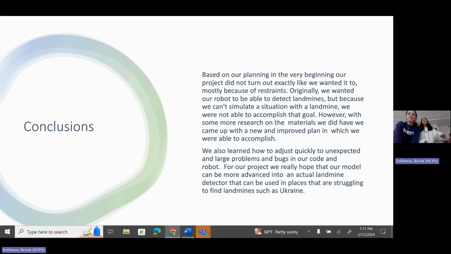Based on our planning in the very beginning, our project did not turn out exactly like we wanted it to, mostly because of constraints. Originally, we wanted our robot to be able to detect landmines, but we can't simulate a simulation with a landmine. We were not able to accomplish that goal. However, with some more research on the materials we did have, we came up with a new and improved plan which we were able to accomplish. We also learned how to adjust quickly to unexpected and large problems and bugs in our code.